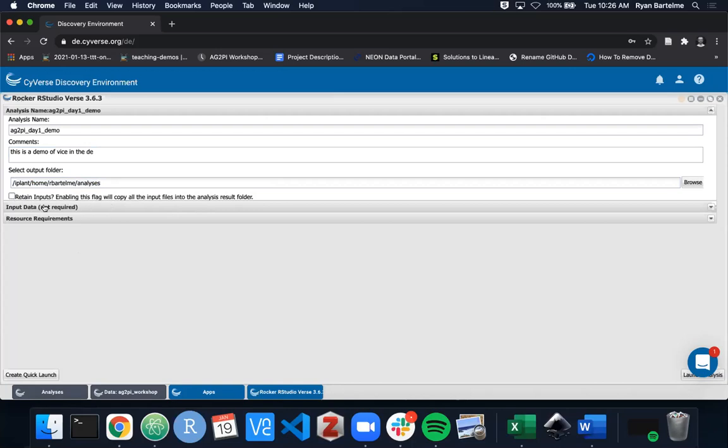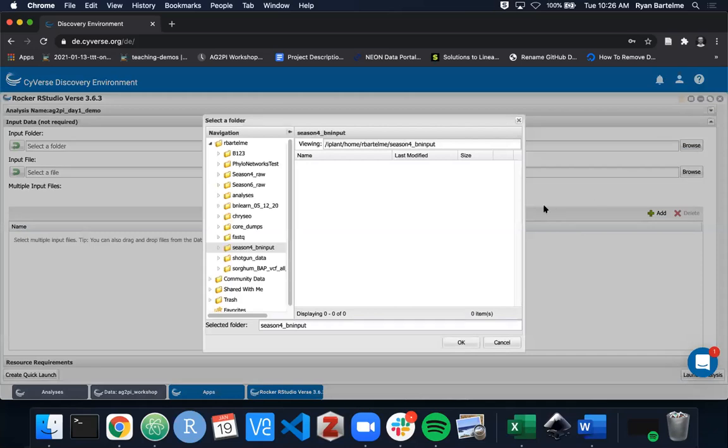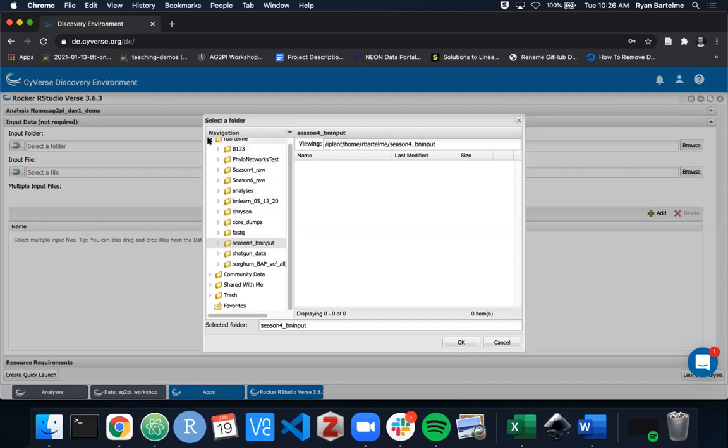So now let's move to the input data. Notice there's these parentheses right here that say not required. That means that this is an interactive app or a command line app that doesn't require any input data. So we have the option of selecting a folder or a file, or we can add multiple files individually right here. If we go here to browse, you see the Discovery Environment data store pops up and we can now search through.